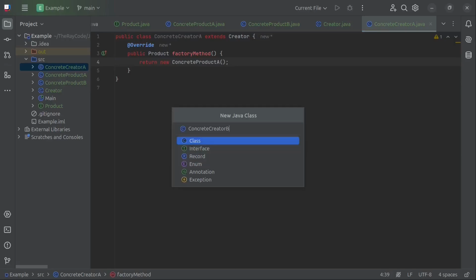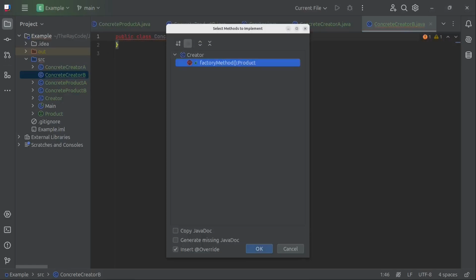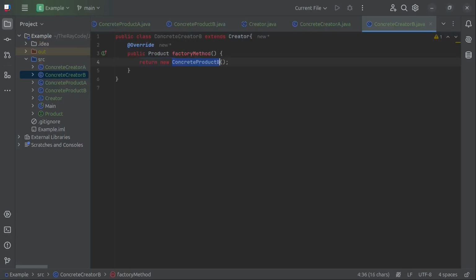Now let's make a concrete creator B class. Concrete creator B is a class object. We extend it with the creator abstract class. We use the auto code generator to add the factory method. We need to replace the return null, and we replace it by returning a new concrete product B. Both concrete creator B and concrete creator A are what are called factory implementations.